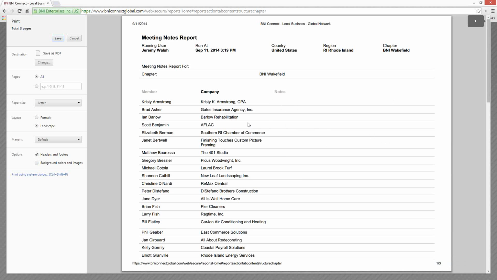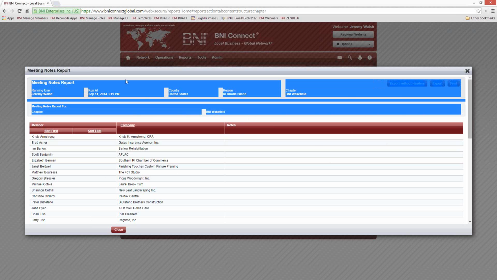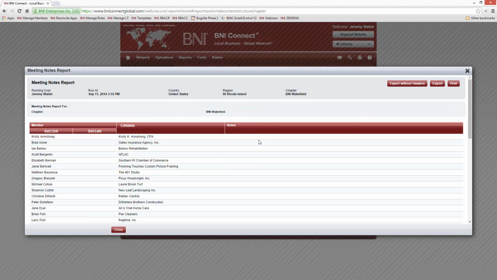Now, this is a report that I actually think works better in its exported format. Almost all of the reports in the system, you'll see up here in the upper right-hand corner a couple of options besides the print button: Export and Export without headers. Export without headers means that it's not going to include all this information at the top. So that's the button I usually use.